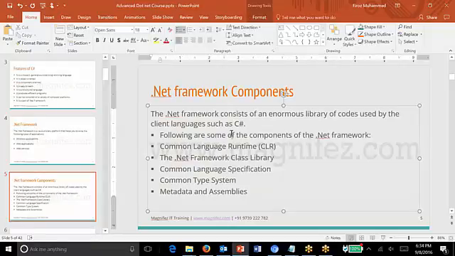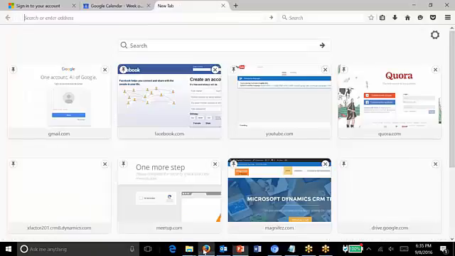Now we need to talk a little bit about the .NET framework components. .NET is a very big infrastructure that contains an enormous library of code used by the client language. We are talking about only one language now. In order to make the code run, it holds many components. The first one is the common language runtime, which is responsible for running the code. Just like a computer has a CPU, the .NET framework has a runtime environment. I will show you that.